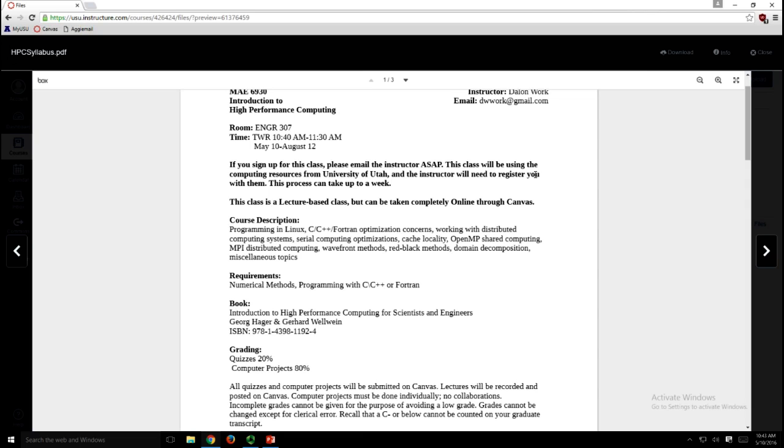So course description, like I said, programming in Linux. C, C++, Fortran. Okay, that's what we're going to be using mostly. I will talk a little bit about other things like MATLAB, Python, etc. But mostly we're going to be talking about C, C++, or Fortran, whatever you're more comfortable with. And I'm comfortable with all three, so whatever you prefer. So we're going to be focusing on working with distributed computing systems. That's supercomputers. Yay, that's the fun stuff.